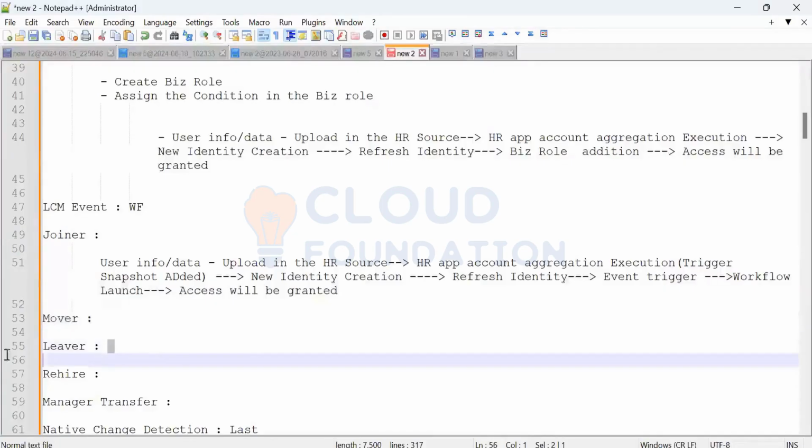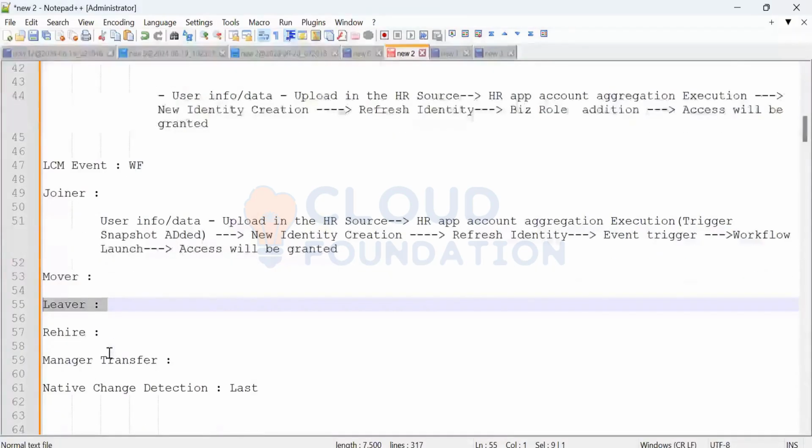Leaver event. Let's say the user decides to leave the organization. Obviously he will inform his manager and the manager will communicate the same to the HR team. And the HR team will update the user's last date or the identity status will be changed. Something will happen in their system. Then these changes will be reflected in SailPoint via aggregation. Then what will happen? The leaver identity event will be executed.